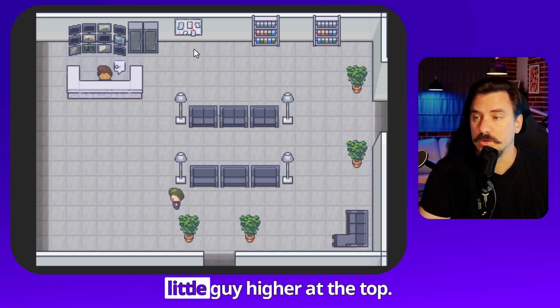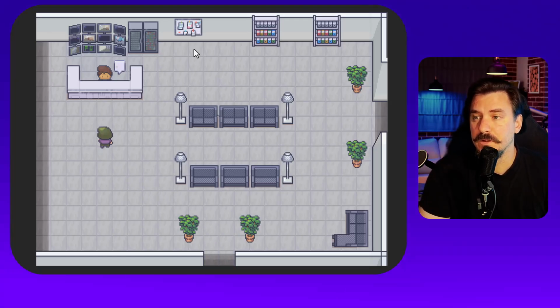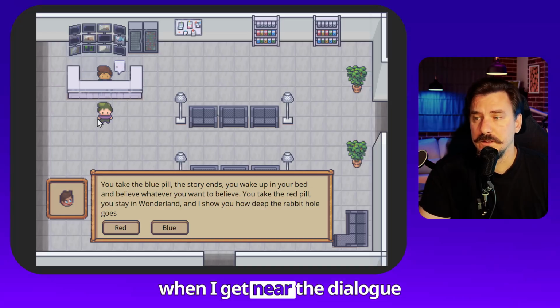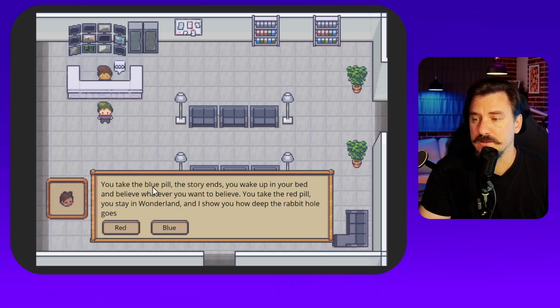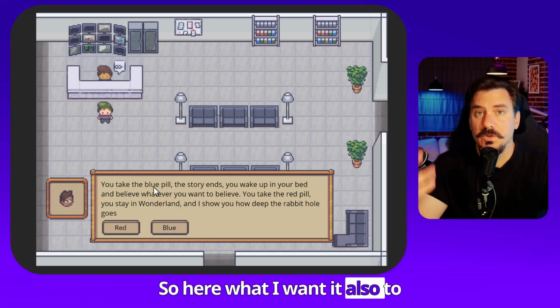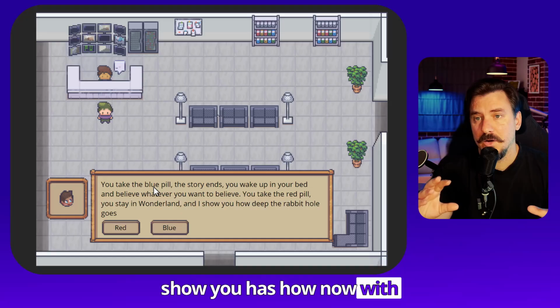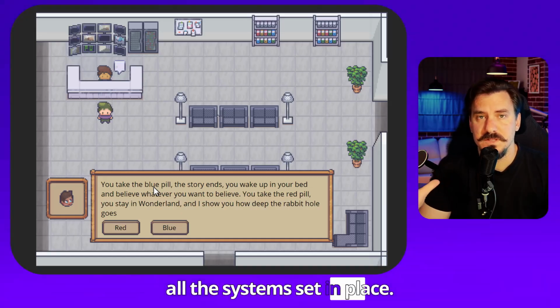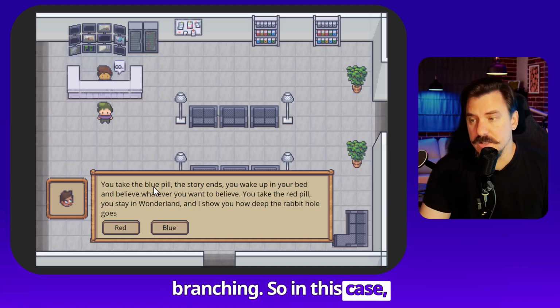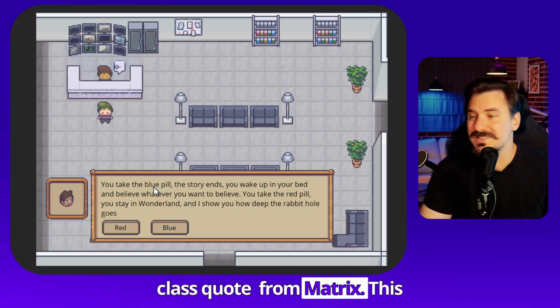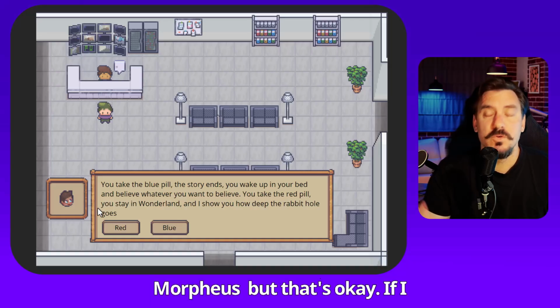Okay, I need to talk to the little guy at the top. When I get near, the dialog box will pop up. We have this little animation and the text. What I wanted to show you here is how, with all the systems set in place, we can actually build different branchings. In this case, a classic quote from Matrix. This guy doesn't look like Morpheus, but that's okay.